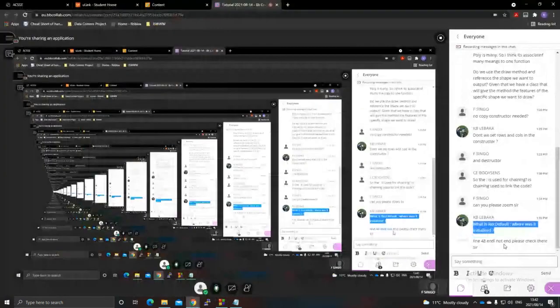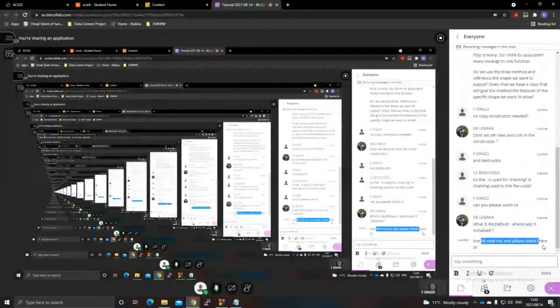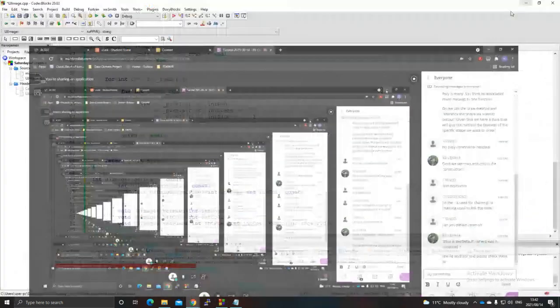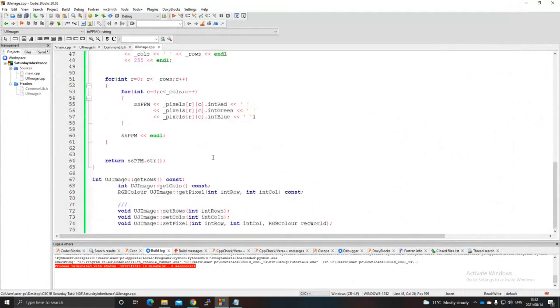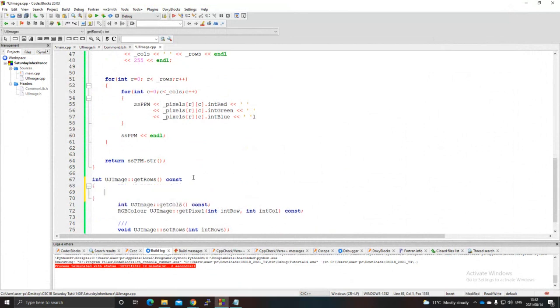Line 48, end line, please check this. Line 48. Thank you so much for that. That's probably going to bug me later on and I don't know how to fix it, so we're just going to return underscore rows.